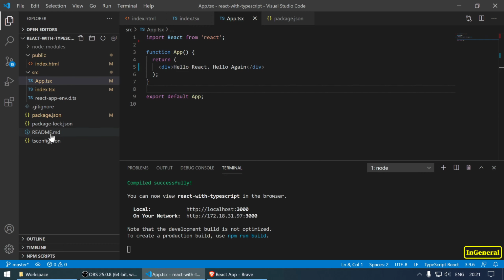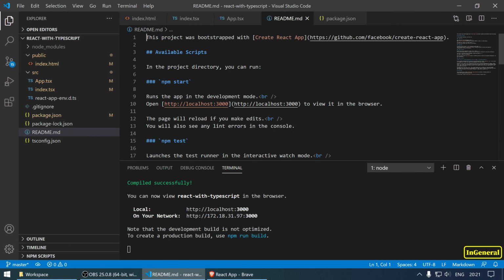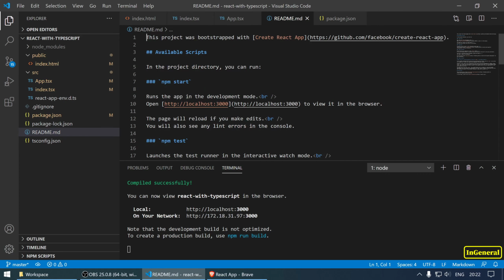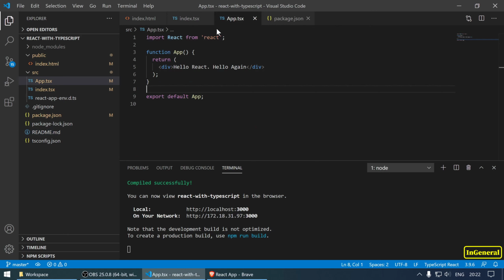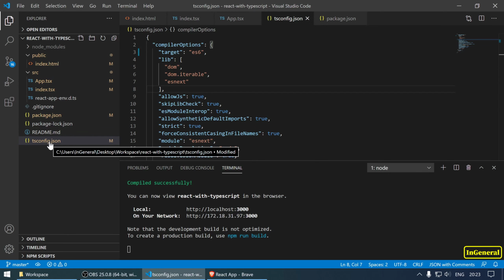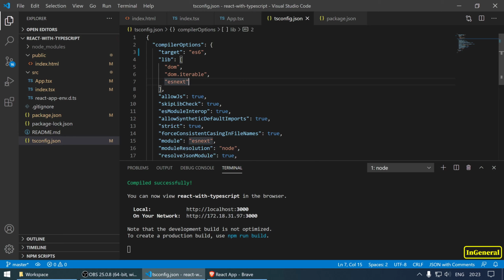And then we have a few other files. README is definitely going to be used as documentation for Git repositories or Bitbucket repositories. And then we have tsconfig.json. tsconfig.json has all the configurations regarding TypeScript. So here we specify all the configurations we are going to use for TypeScript.